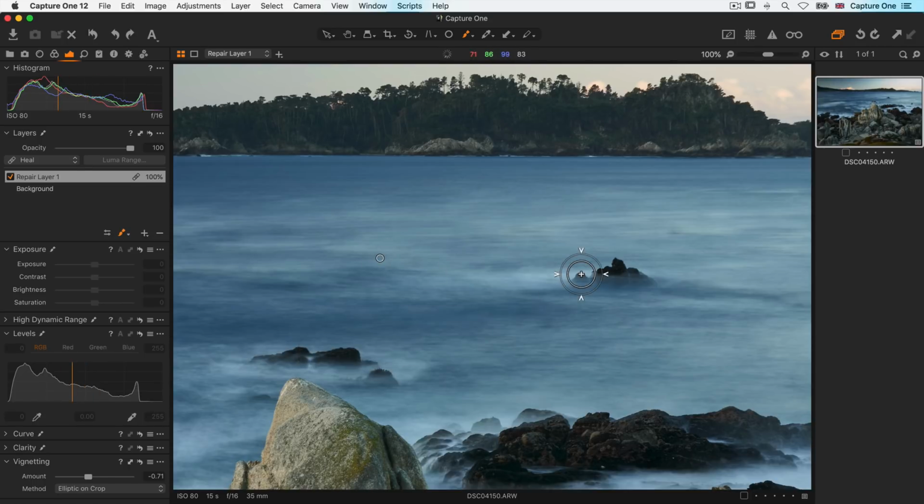Now I can brush on the rock and it will take the area from the source point and cover up the rock. The hue layer will intelligently blend in with the surroundings. If I want to move either my source point or where I brushed, I can just click and drag.